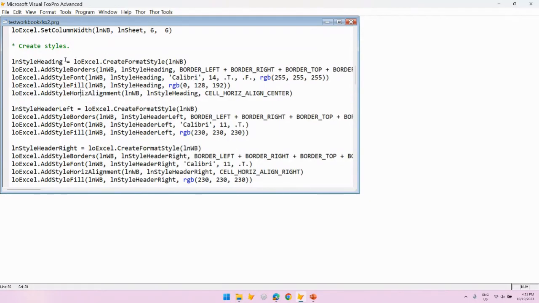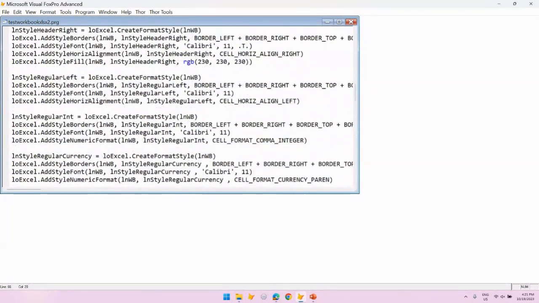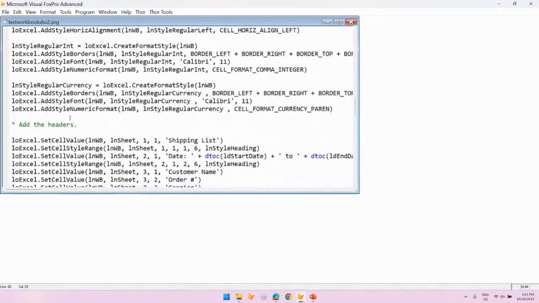So we're going to create a style for headings and a style for left aligned headings and right aligned headings, and regular left and regular int values and regular currency values. So I'm going to define a style for all the different kinds of things that I want, rather than having to go into every cell and say, okay, you're bold and left justified and this font and this size. I'm going to apply styles like you would in Word. You use a style sheet to save having to format every single cell the same way.